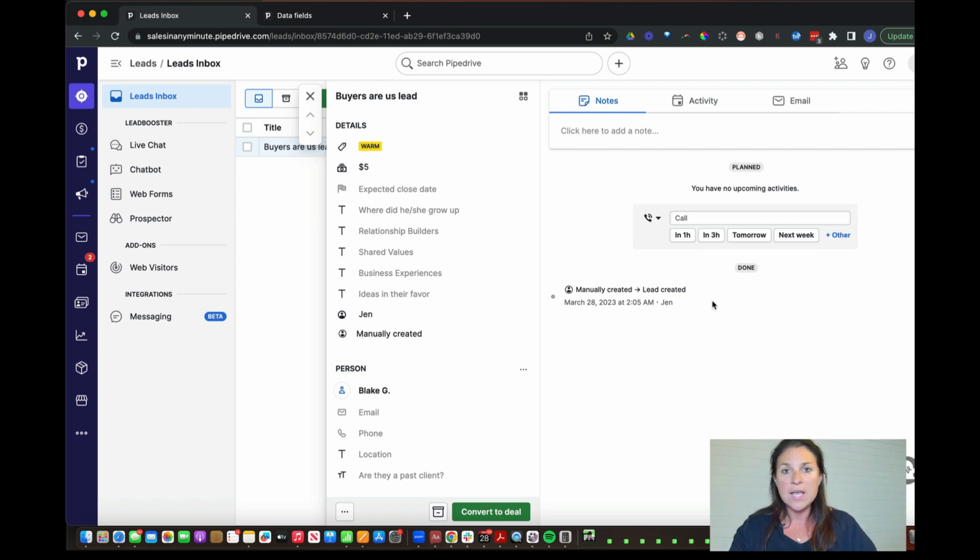You can also set up and sync your email with Pipedrive, and if you do that, if you have Blake's email in here or your prospect's email, it will automatically import their emails to the right file.